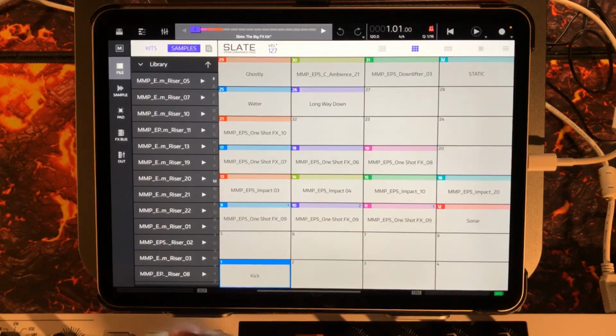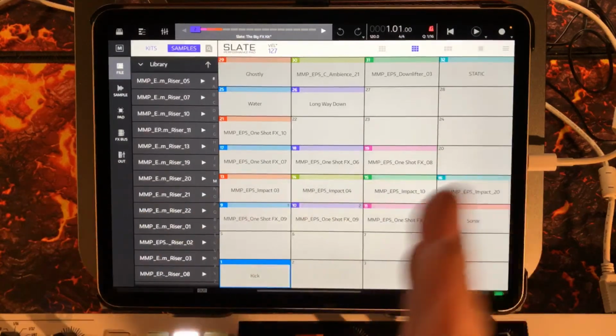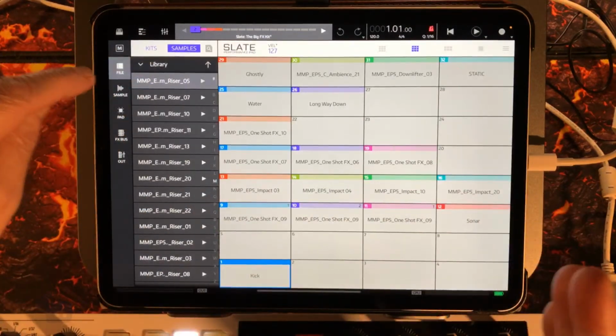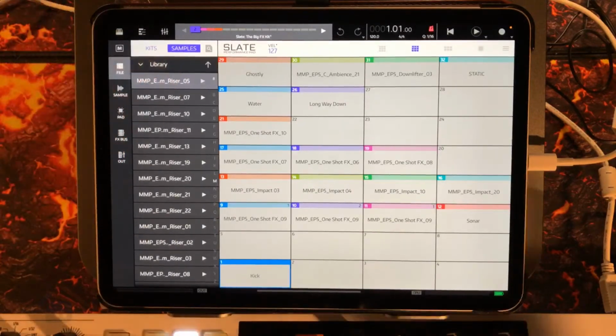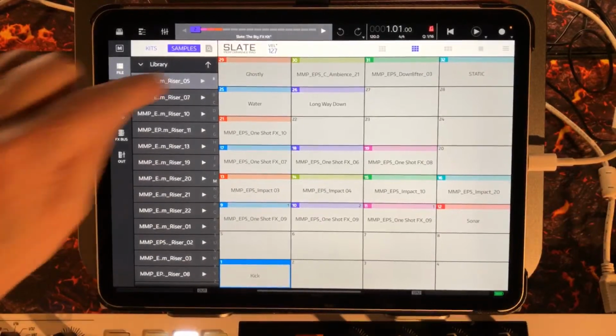However, if you're just using it as a single riser in a track, you'd want to position it accordingly. But let's listen to a few of these risers, and then I'll pick one and I'll show you what I mean.